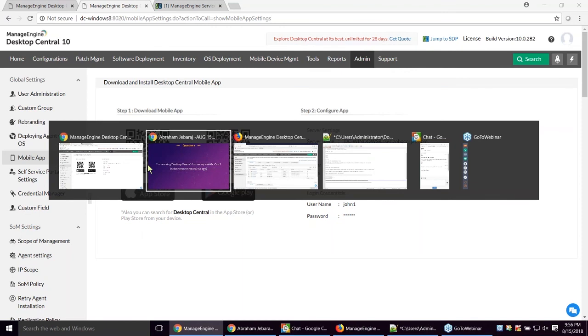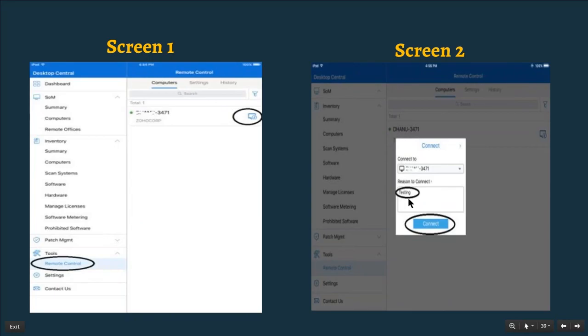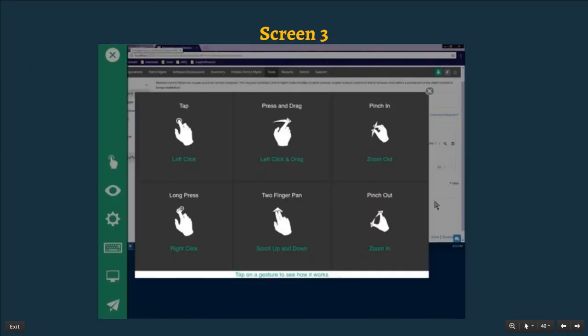So you can search for the computer by using this remote control tab, and you can type the name. You can click on connect using this. As soon as you click on connect, the end user screen will pop up. But before that, you will get a small message with the instructions. You can pinch the screen. You can do a lot of different options. These are all the gestures that you can use to control the computer from the mobile. Okay. So you can view the computer after this control.